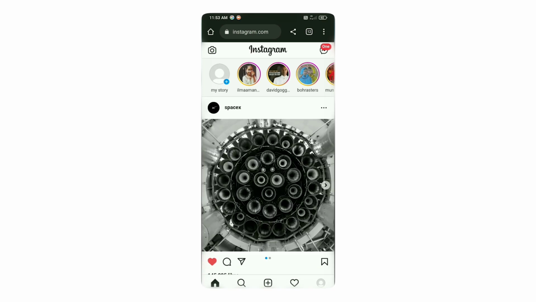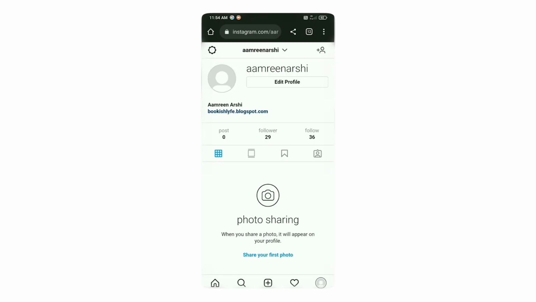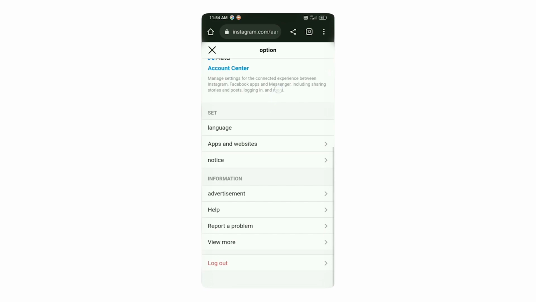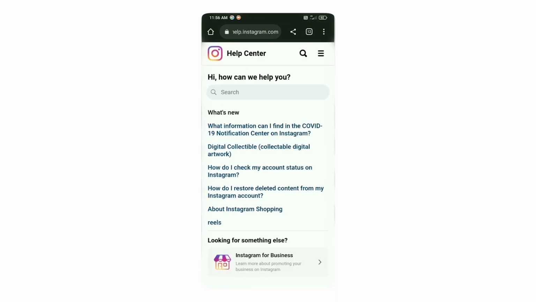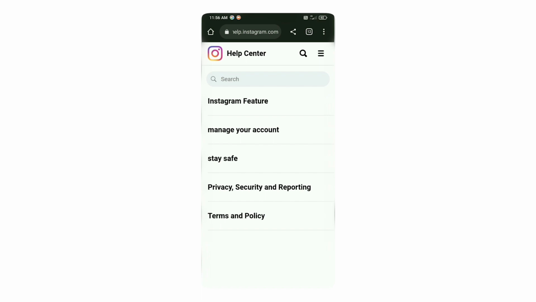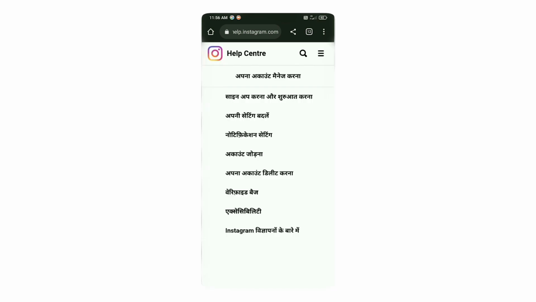Now click on the profile icon. Now click on the setting option given here. Scroll down to help. Click on service center. Now click on this menu bar option. Scroll down to manage your account option.